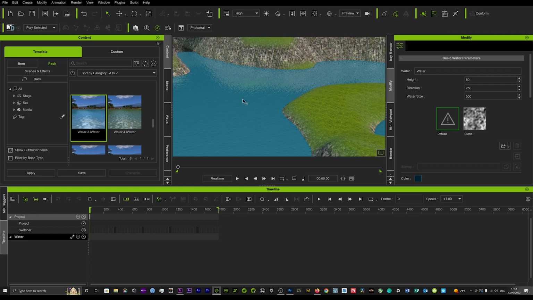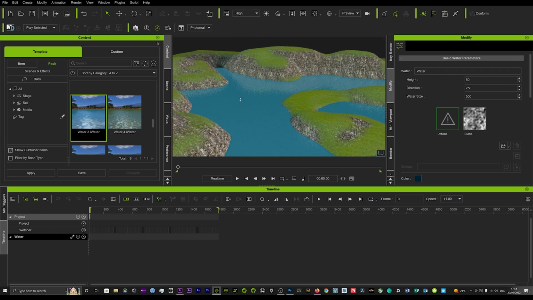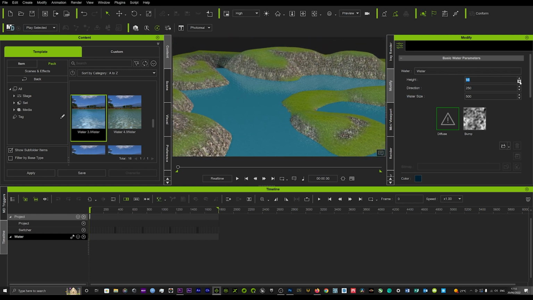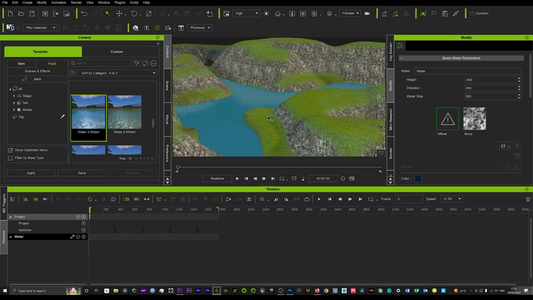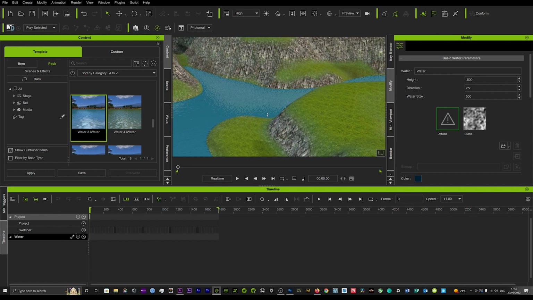Now what you can do is mess around with the water height, etc. You can come over here, and as you can see, we can bring that down if you want. Press 0, or you can bring it down even further. You just have to go minus. So we'll go minus 100, and you could just do that until it feels right for you. So that is a very simple way to create water.